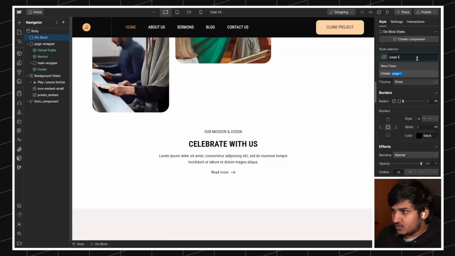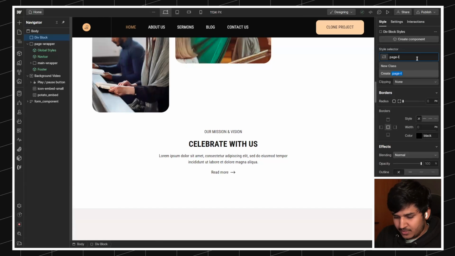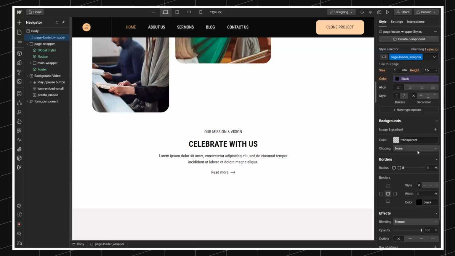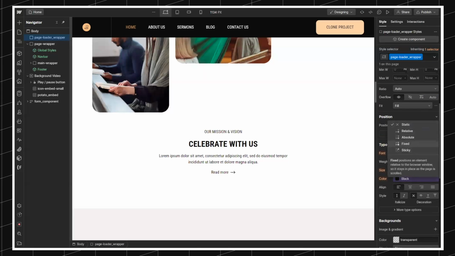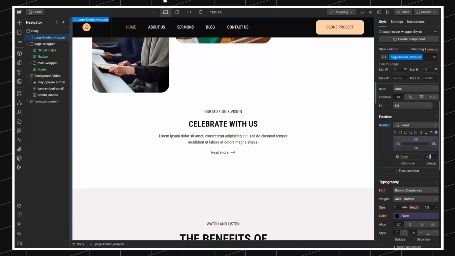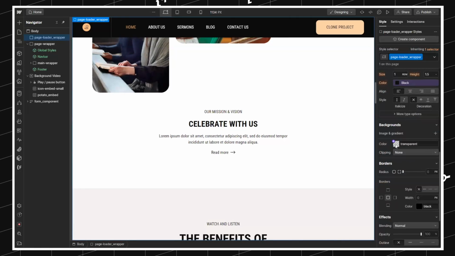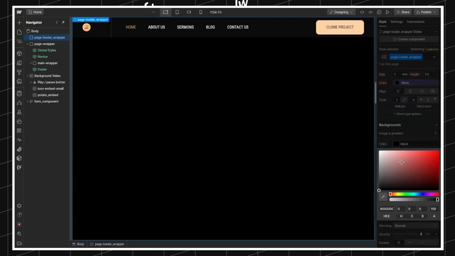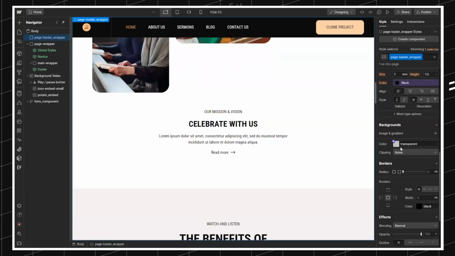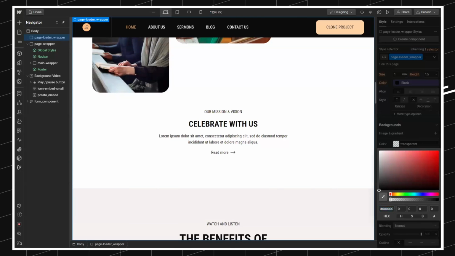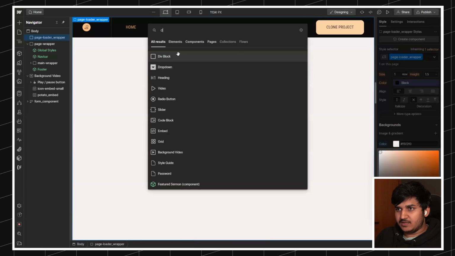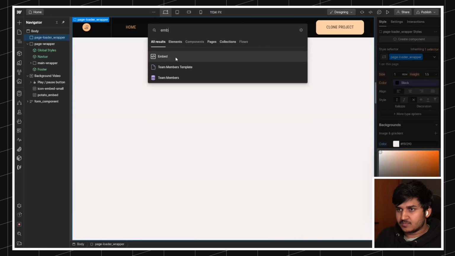So yeah, page loader, for example, we will have a component of this, a page loader wrapper like that. Then let's make it fixed. I will keep it in the top, and let's take this background color. This looks good. Like that. Nice. Now I will take an embed inside this.